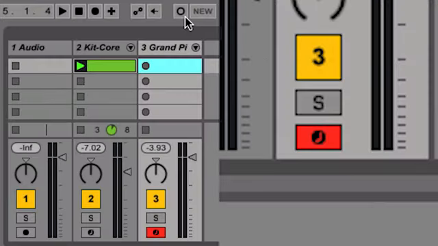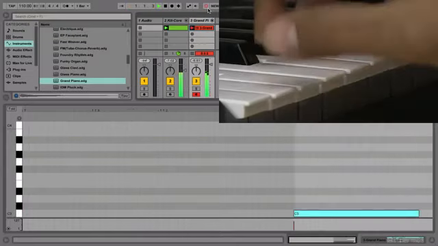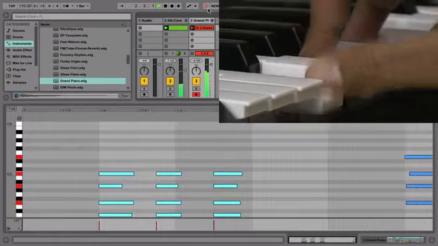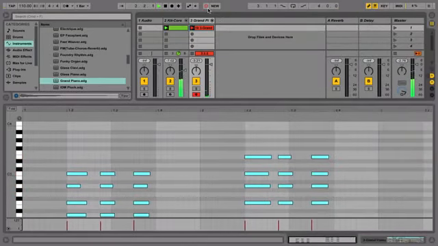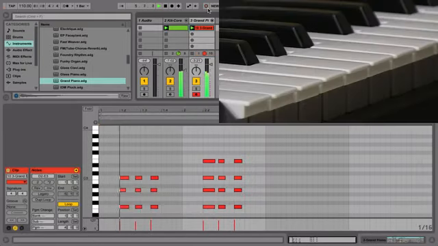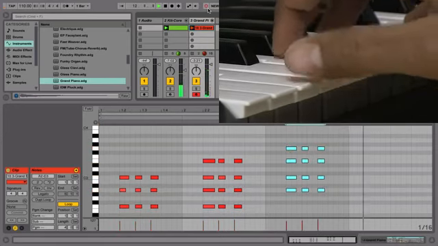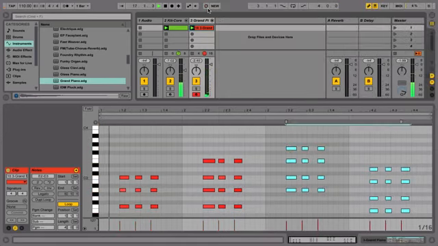Make sure the track is armed. Then, click the Session Record button. You can also overdub into a MIDI clip that you've already recorded. Each press of the Session Record button toggles between playing the clip back and overdubbing.